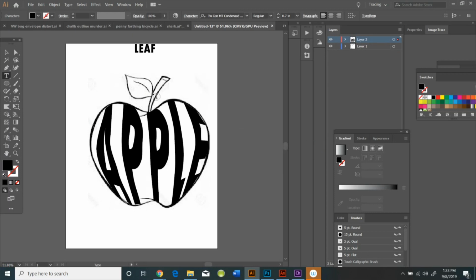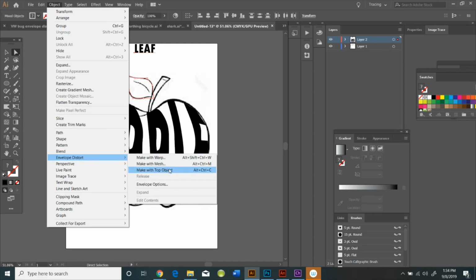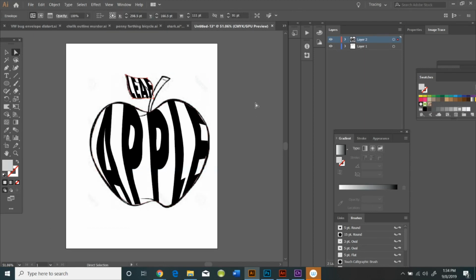And then I'm going to select the leaf, hold the shift key down, select the shape that I just drew. And now when they're both selected, I'm going to go Object, Envelope Distort, create with top object. And there we have the word leaf. And now I'm going to do that again for the stem.